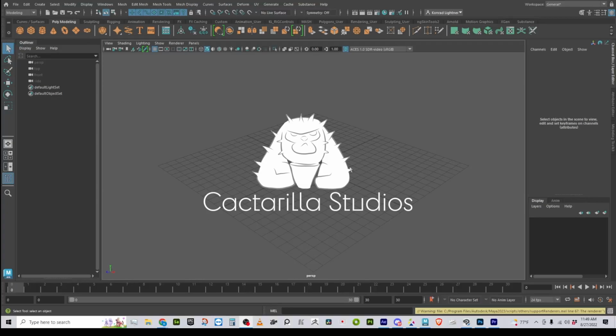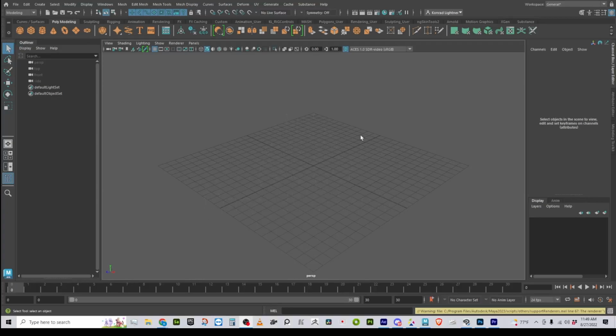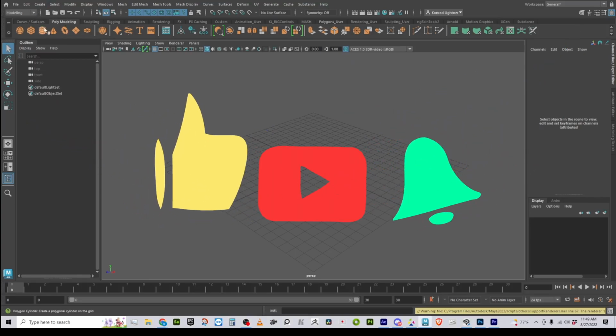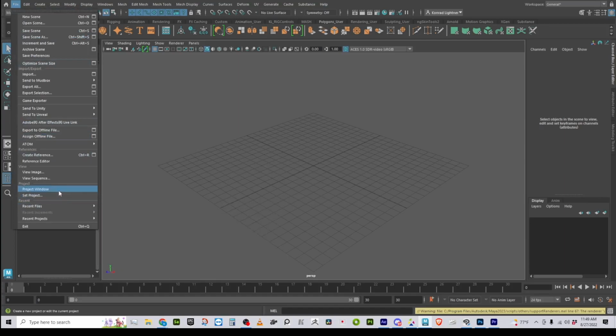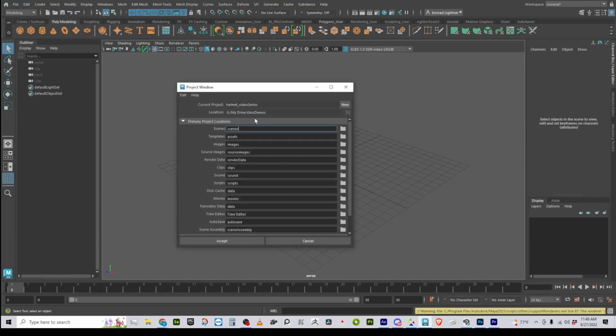Hello, in this video I am going to go over how to create a project. So all you have to do if you have Maya open like this is go to File, go to Project Window, and then in here you want to say New and then have a good destination. I'll pause that while I find a good destination. So I just put mine on my desktop as just like a test.